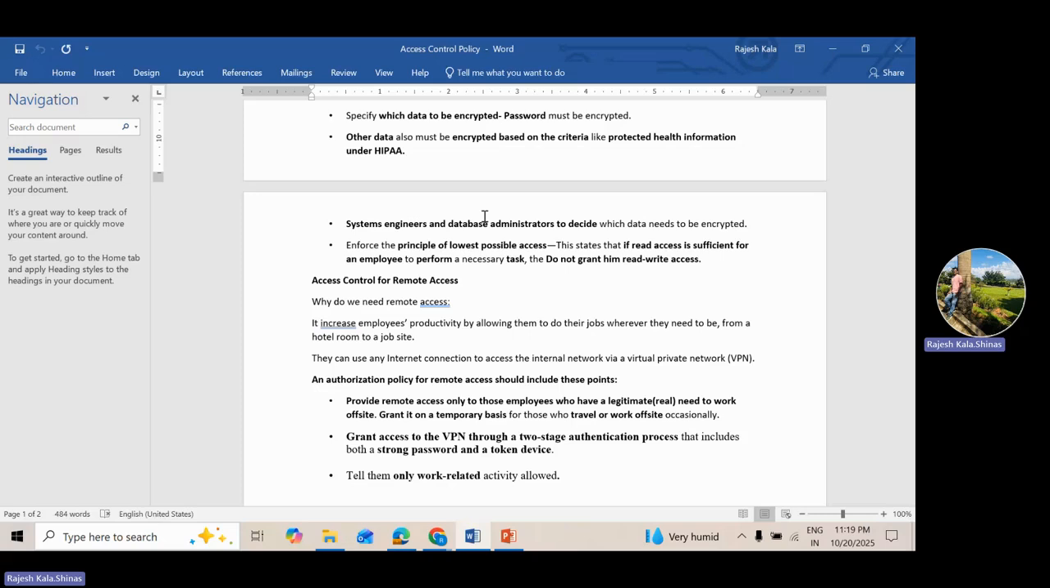Okay, so what is the policy for remote access? First thing, don't allow remote access for every employee. Those who have a real need should be given permission for remote working, and that also on a temporary basis. Don't give it permanently, then nobody will come to the office, right?